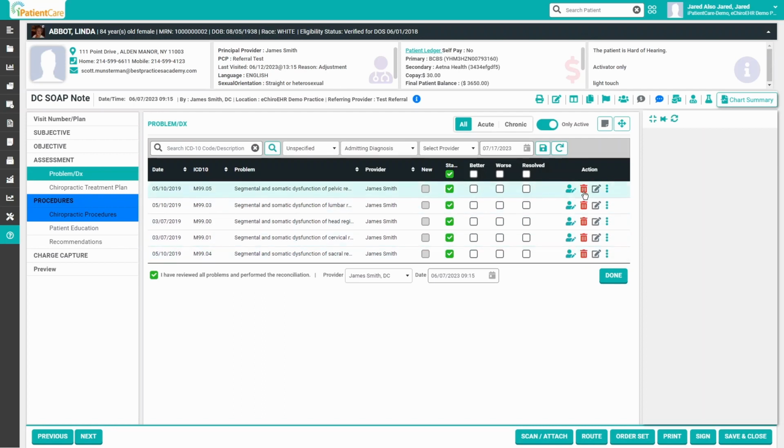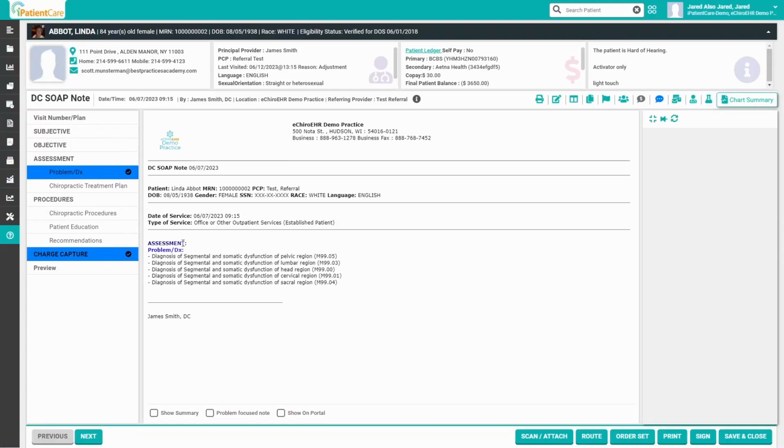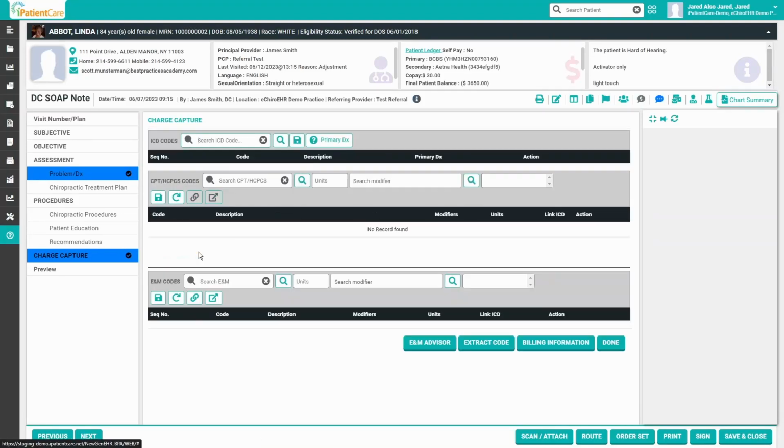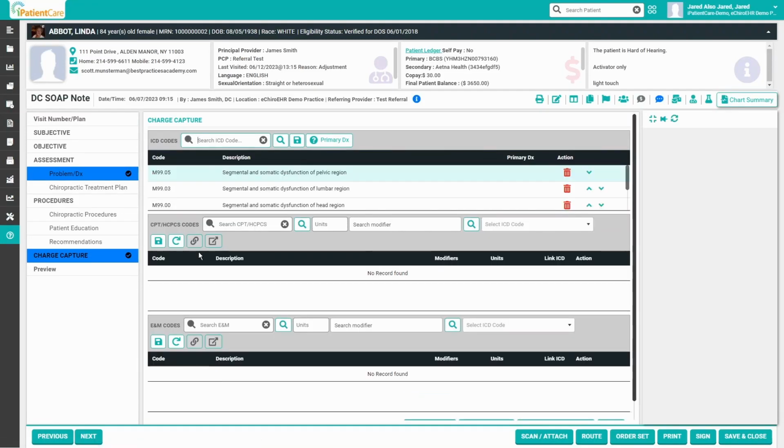If we want to remove a code, we can certainly use the trash can icon. And if we want to document that it's better, worse, or resolved, we can do that in other areas of our note. In any case, let's bring in these diagnostic codes. So I'll hit done there. We'll see that in the summary or preview of our note, those were added in. But let's go to charge capture. Again, just showing you that throughout the normal completing of our note, those diagnostic codes are going to show up for us here at the top.